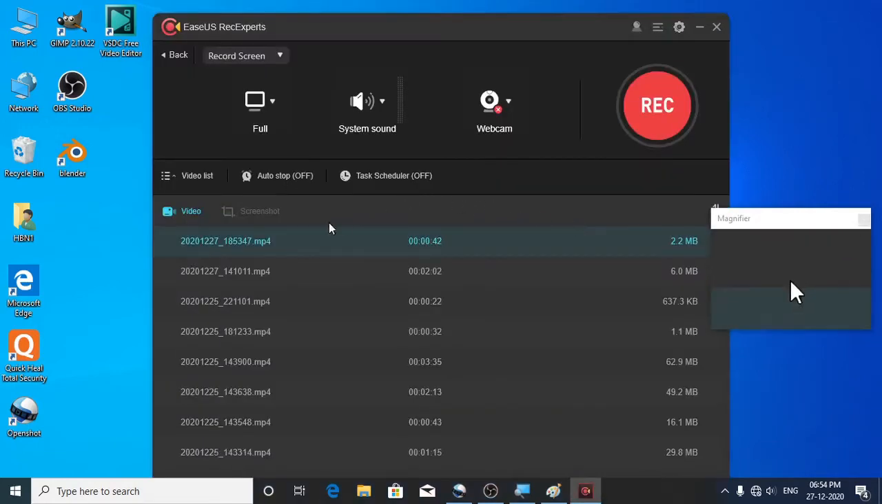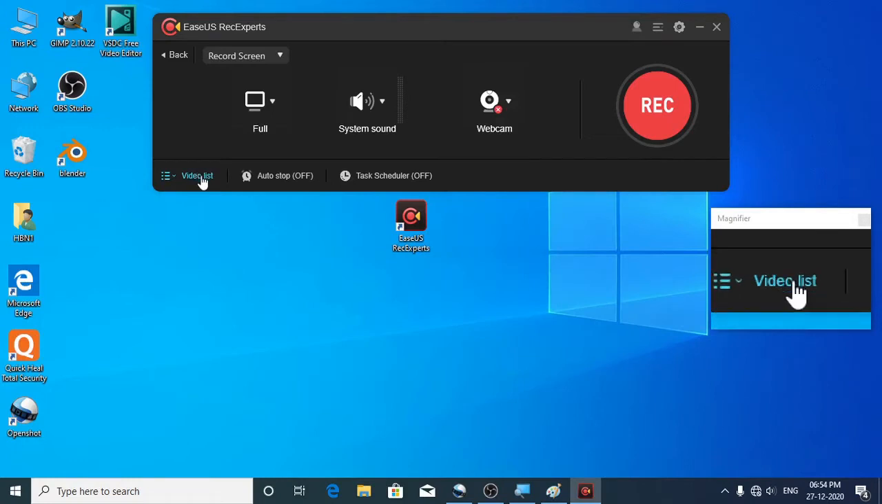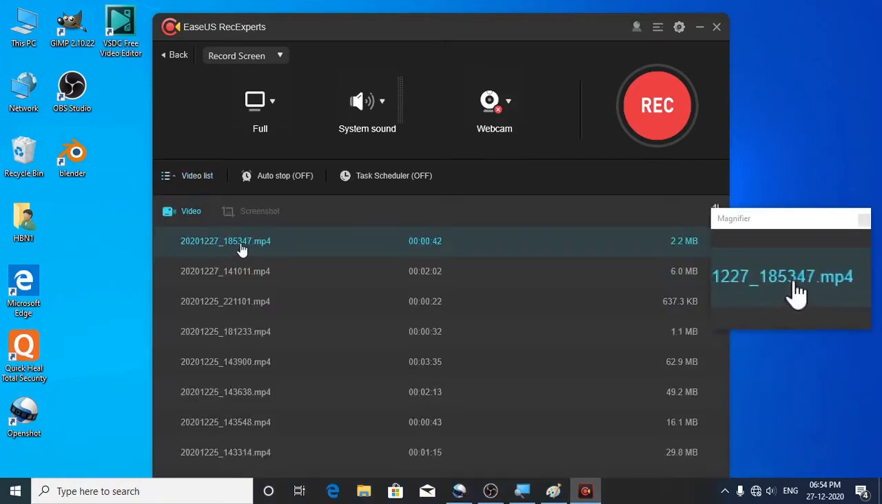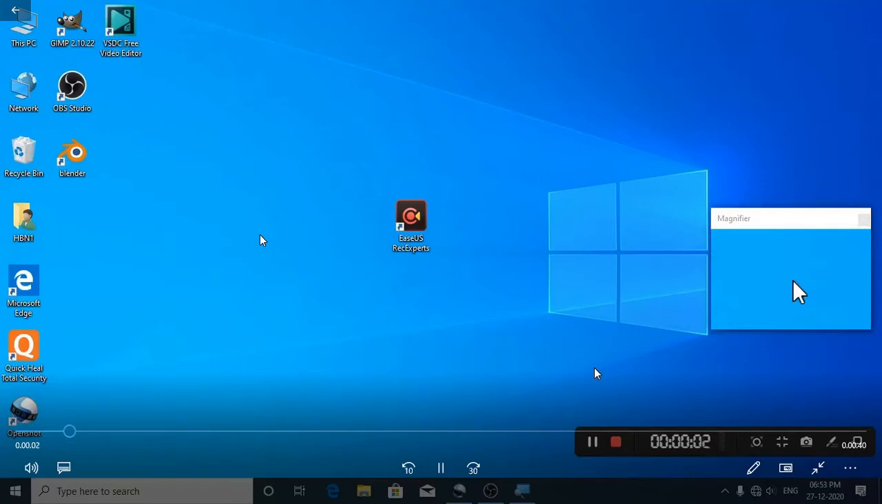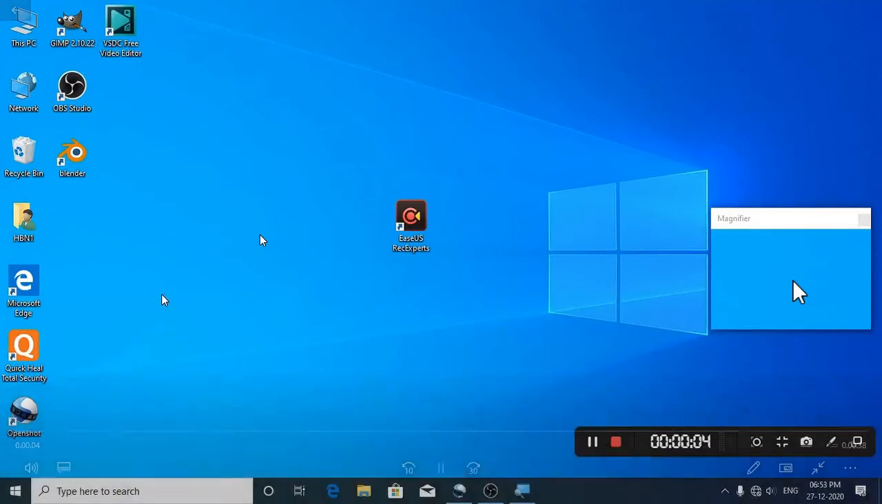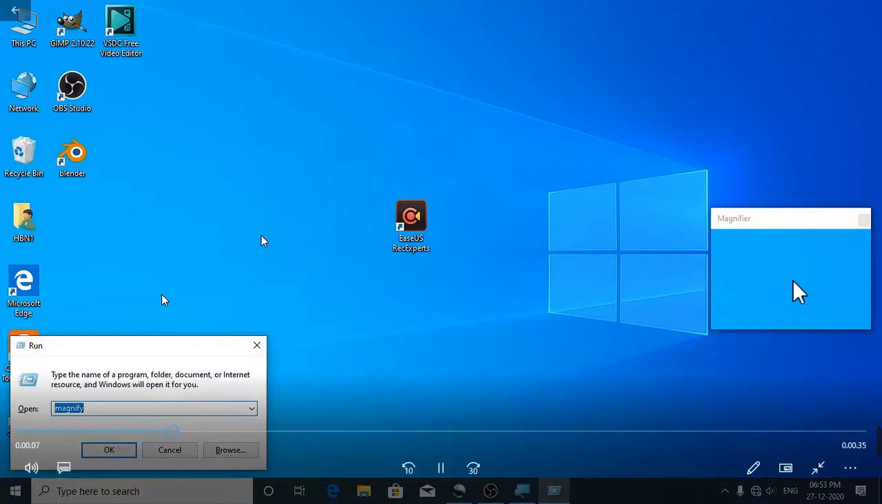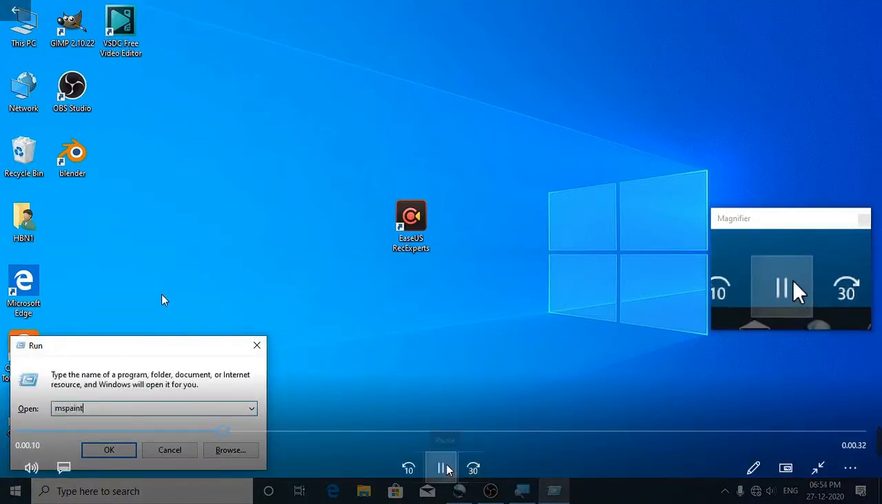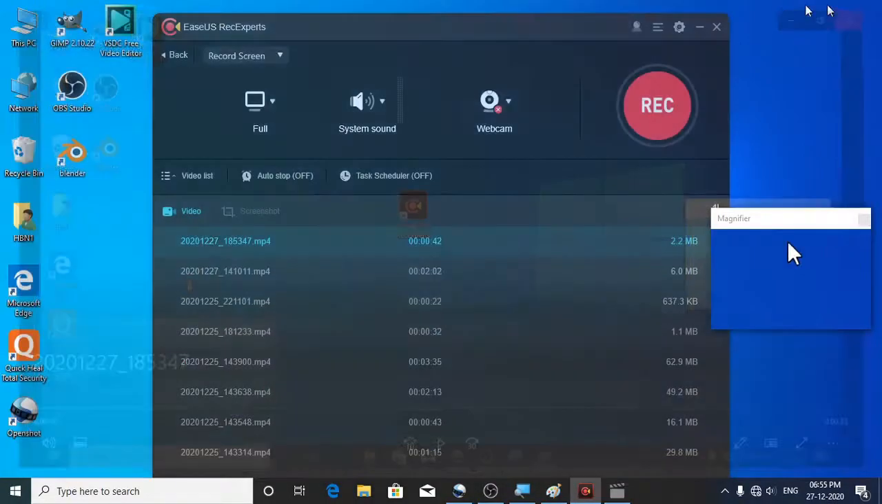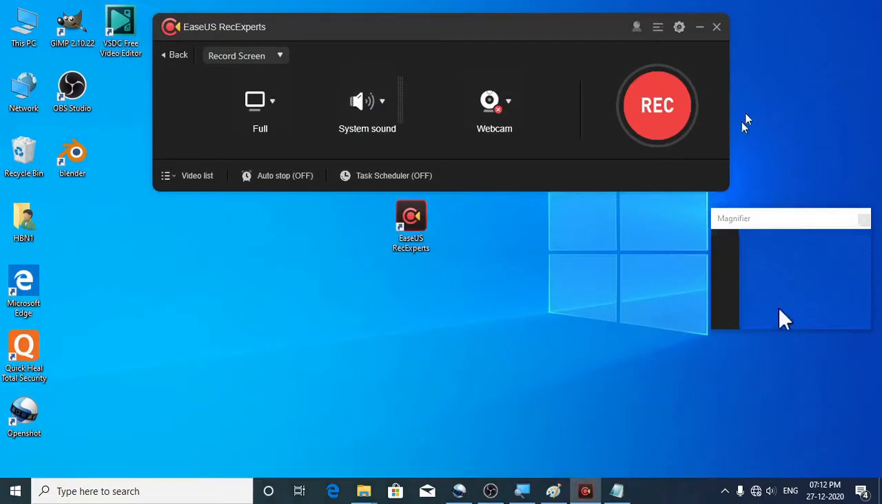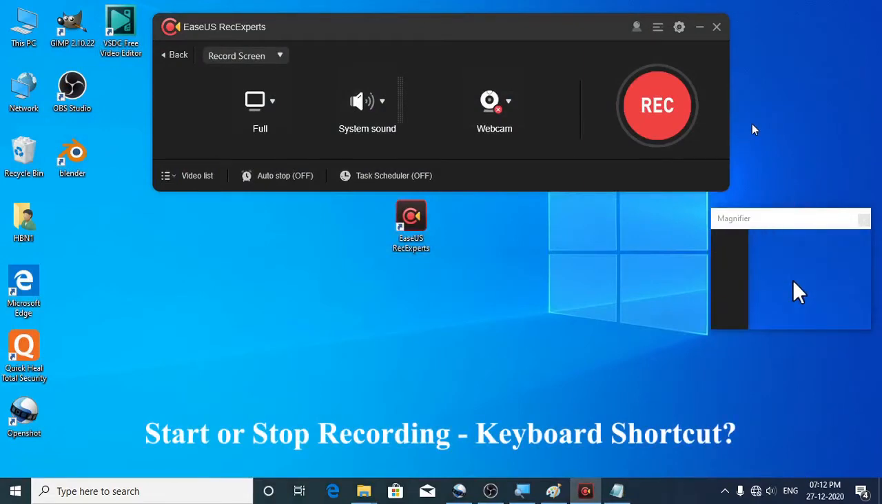To play the recorded video, you can just click on this video list. If the video list is collapsed, you can just expand it and then click on the video, double click on the video. So this is how you can record full screen. Now let's move on to the next topic.